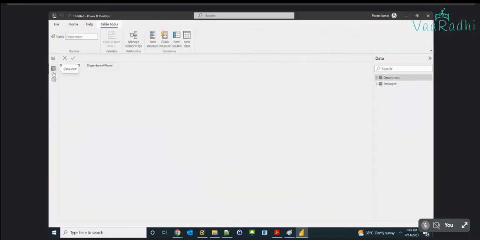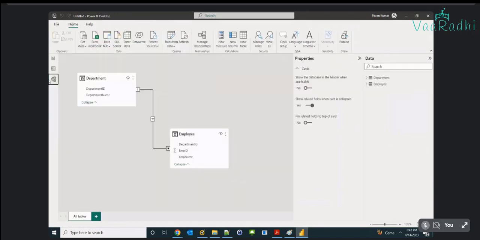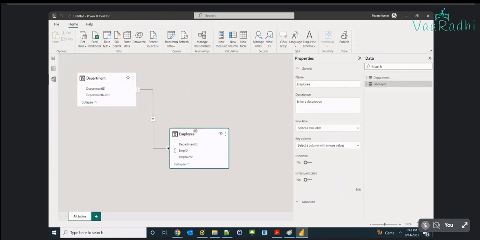Data view will contain the tables which are loaded, and for each table it shows whatever columns are available and what data is inside. Same way with the employee. Employee has 3 columns, department has 2 columns, and I'm going to model view. In the model view, I'm able to see 2 table models, which is metadata kind of thing: table name, table columns. But there is an additional line drawn between these 2 tables.